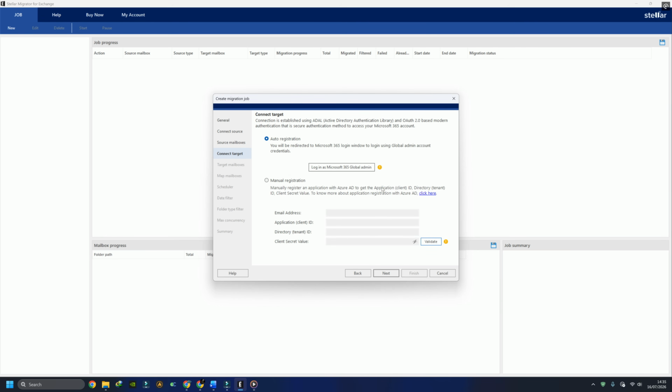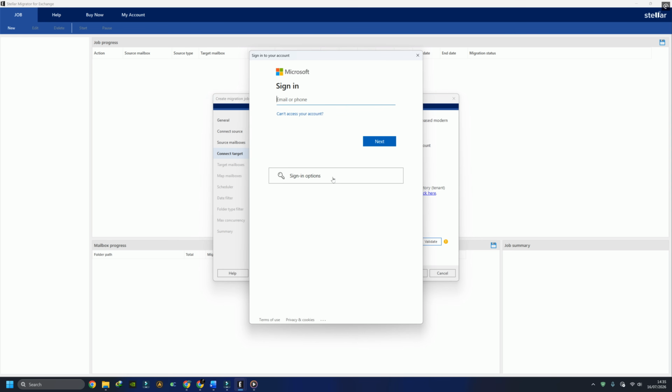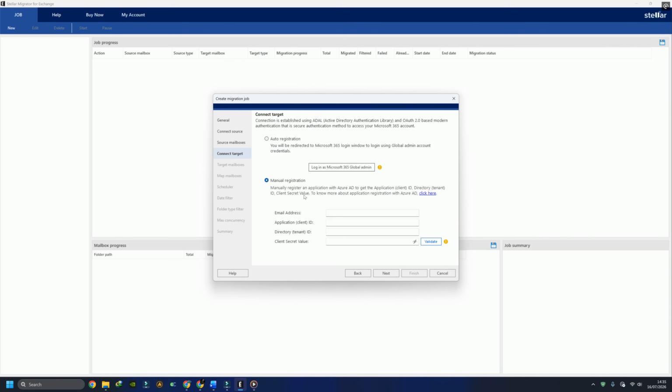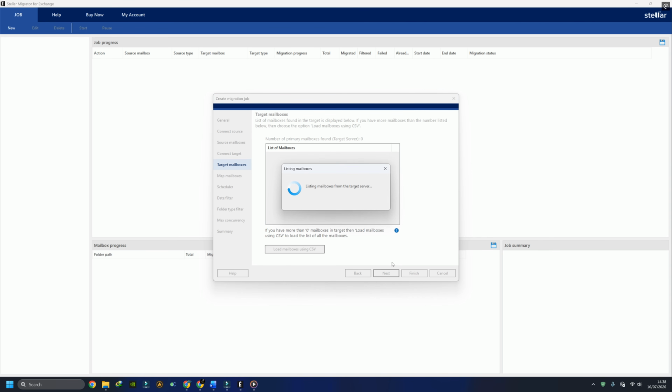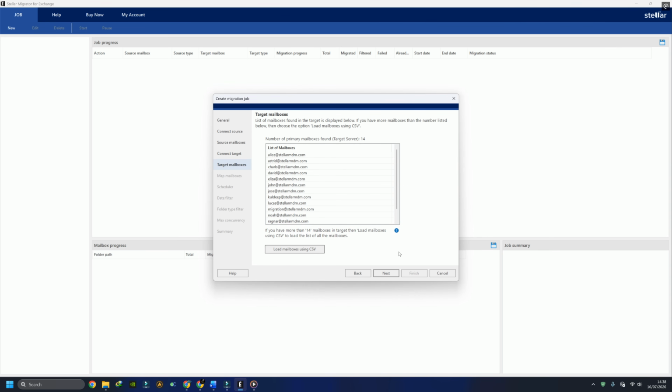Now it's time to connect the destination tenant. Since we're migrating to Microsoft 365, either you can use the Auto Registration option, selected here, where you need to log in using a Microsoft 365 Global Admin account, or you can choose Manual Registration and enter the email address, client ID, tenant ID, and client secret. You will get these details once your application is registered with Azure Active Directory, AZAD. Again, I'll hide all authentication details for security purposes. The software will now display all destination mailboxes. Review the list to ensure every mailbox is available for mapping.